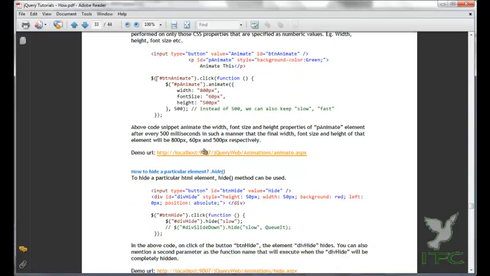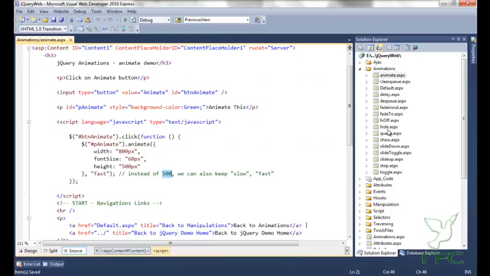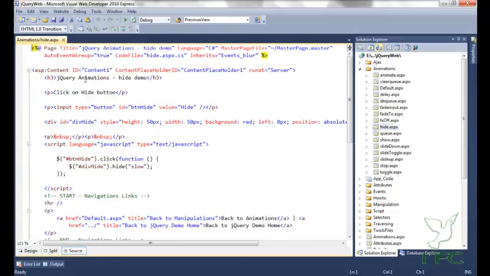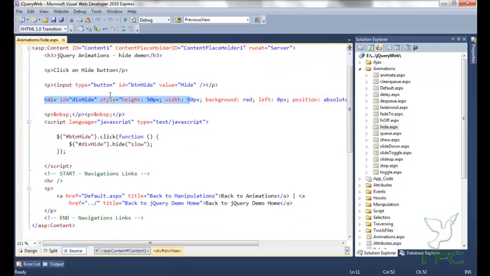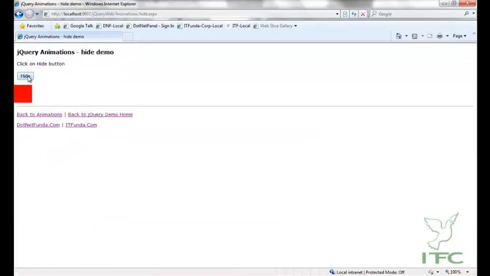The next method that we are going to see is the hide method. To hide a particular HTML element, the hide method can be used. Let us see this hide method. I have a button and I have a div. Now what I want to do is that on click of this button I want to hide this div. So I will select the div and I will call the hide method. In this hide method I can pass the intensity of the hide. It can be either slow, medium or fast. So let's go ahead and see the hide method here. Hide. You can see that the div has been hidden.